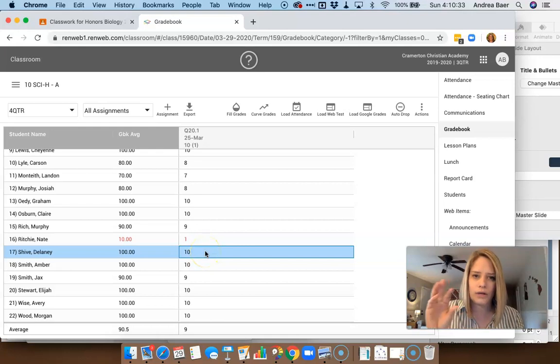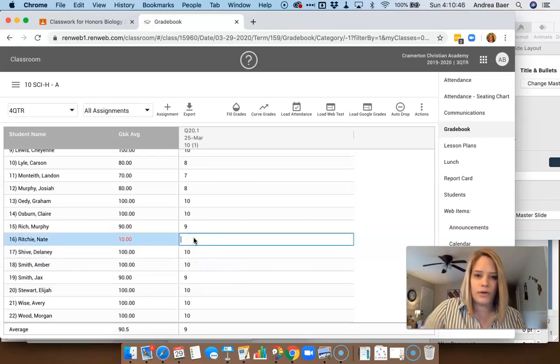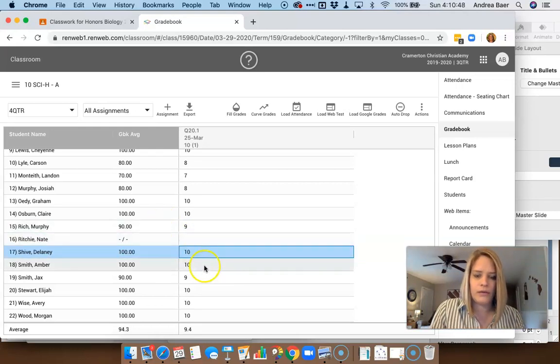Nothing, if you've already created the assignment in Google Classroom, there's nothing that you can do in Renweb to mess that assignment up, to change its details, to change its date, to delete it. You can't do any of that from here if you made the assignment over in Google Classroom. I'm going to take that off for right now.